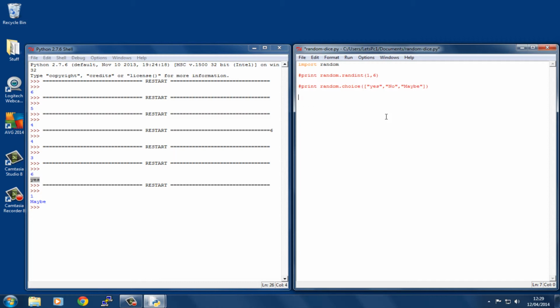Okay, so let's say dice result equals random dot, we want rand int, so just like before, same bit of code as before, but the difference here is we're putting the result into this variable, we're not printing it out yet. Okay, then we want some computer advice. And we're going to say random dot choice.